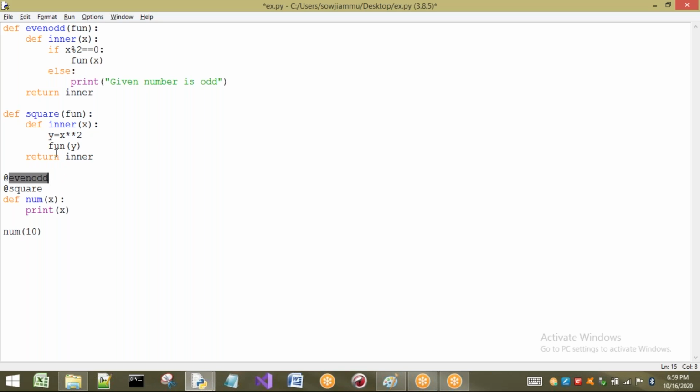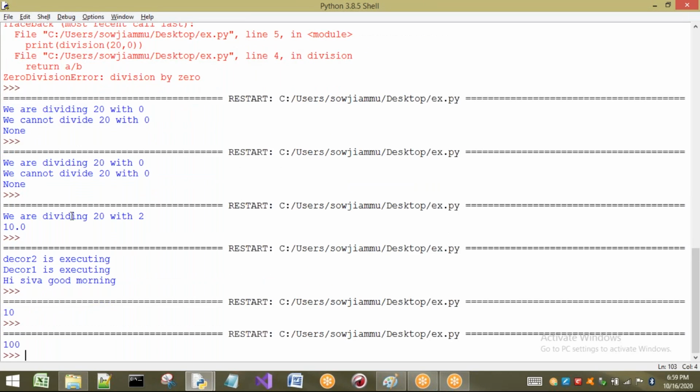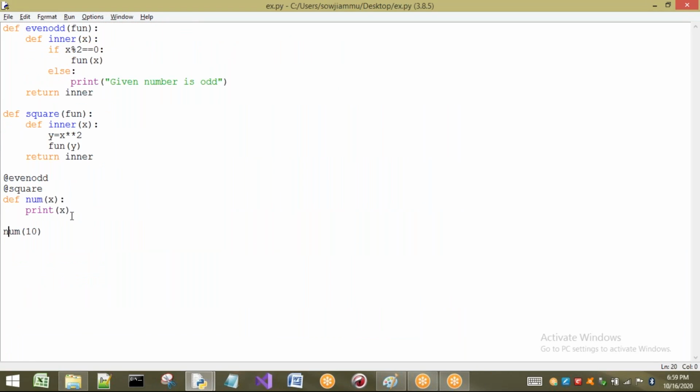Sorry, not wish. Here fun of y is nothing but num of y. So it will call num function. The parameter is what? Y, and the y value is what? 100. The 100 will be passed here, and print of x. Print of x means what? 100 is going to be printed. So see what is the answer? 100. In this way the program is going to execute.